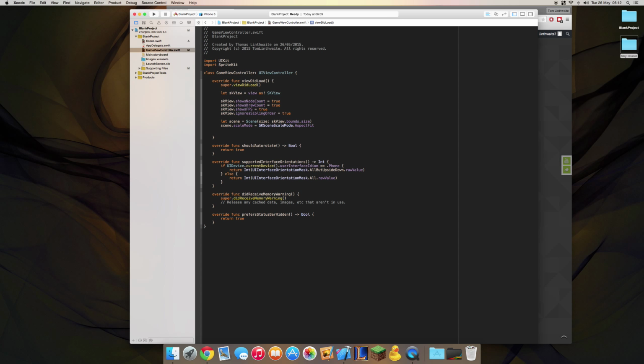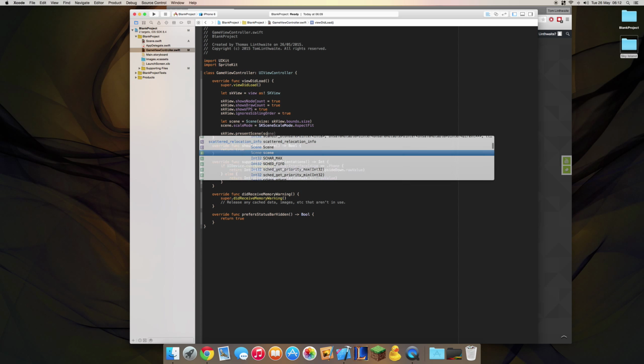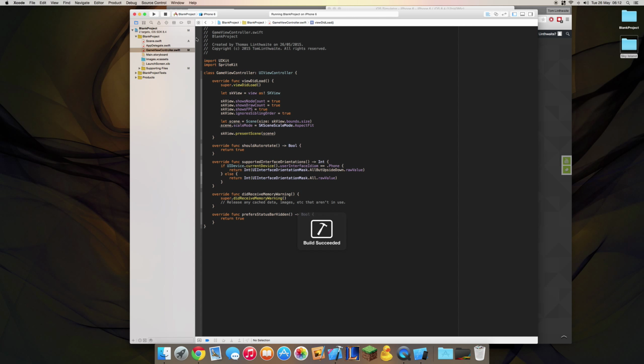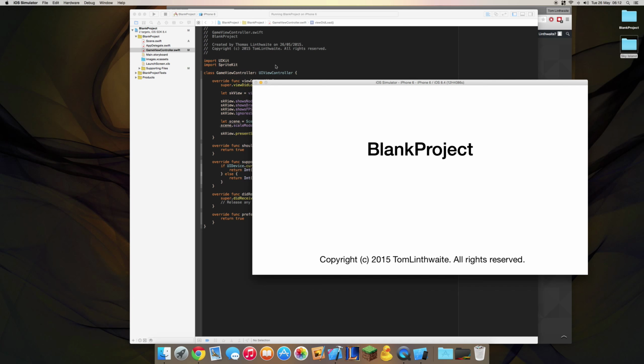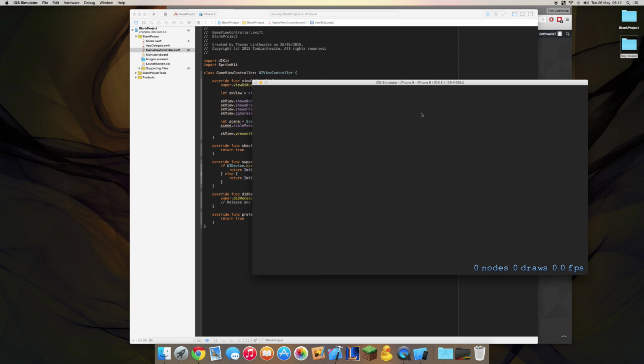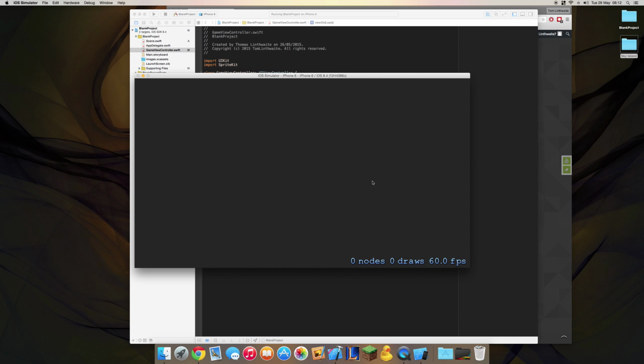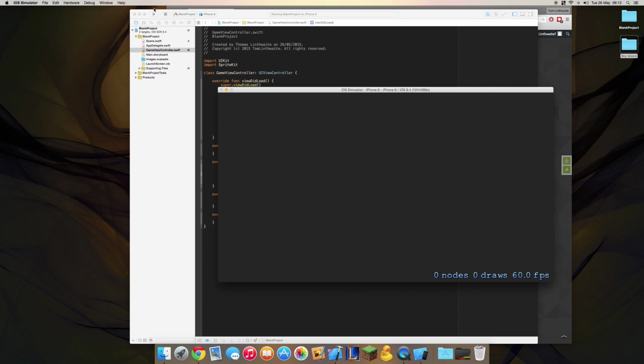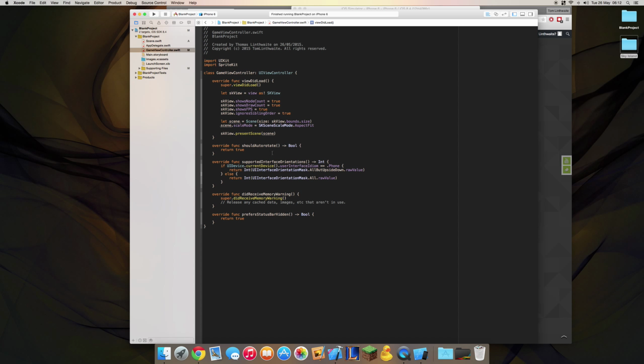And after that, all we have to do is present the scene, and then we've got a nice little start to our project. Should build. And that's it. So there's your debug information, and this is your blank scene already loaded. And now we're ready to get on with the Tilemap tutorial.